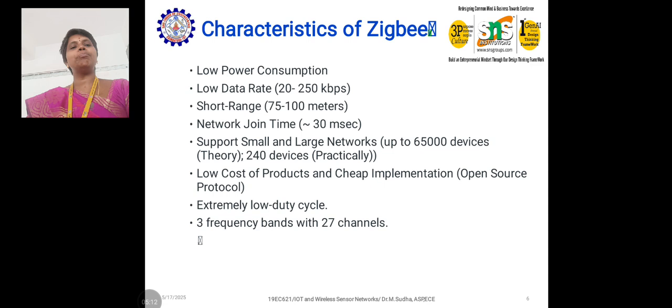Up to 65,000 devices theoretically, but coming to the practical, we may have some difficulty. Here the accurate value: 65,000 devices as theoretical, but practically 240 devices have been tested. Low cost of products and cheap implementation, that is an open source protocol we can utilize anywhere, and extremely low duty cycles, due to which the latency, that is the delay, will be minimized.